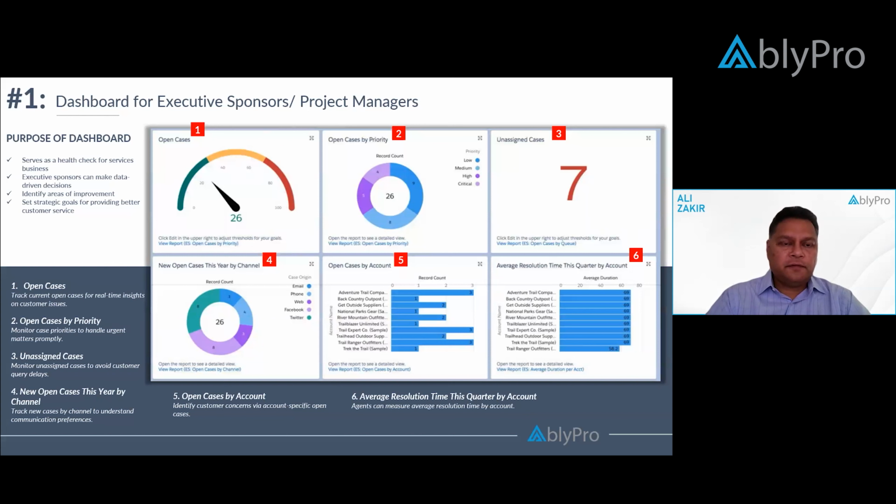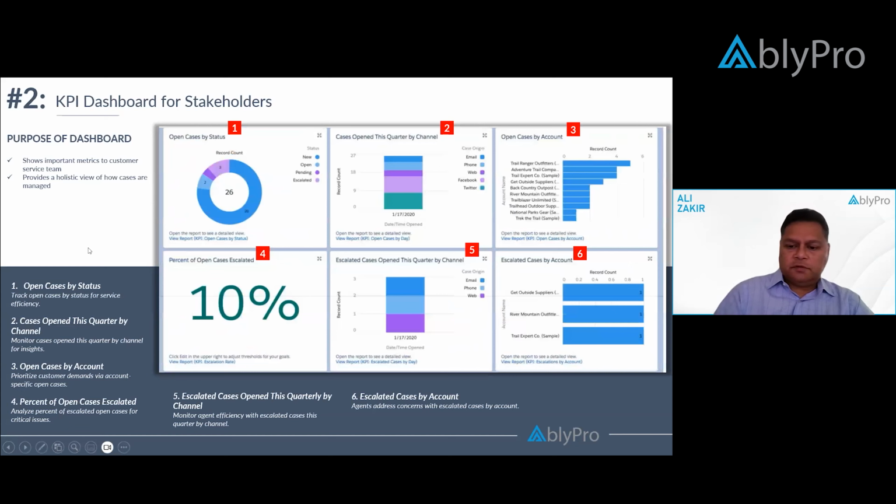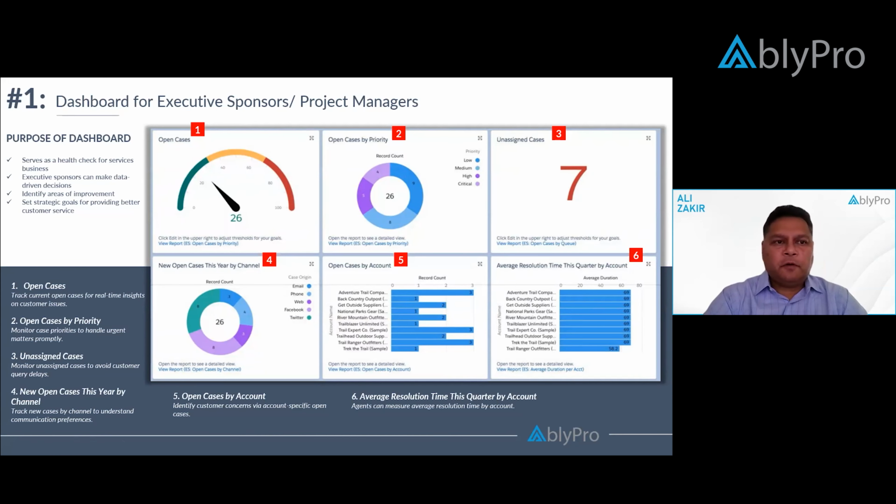So let's look into the first dashboard here. This one is for your executives. The purpose of this dashboard is to serve as a health check for your service businesses, for executives that can make data-driven decisions, identify areas of improvement, and set strategic goals for providing better customer service. At the end of the day, that's what it's about. You're a service company, and you want to deliver the best service that you can to your customers.